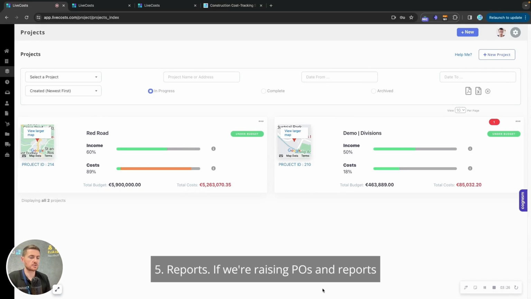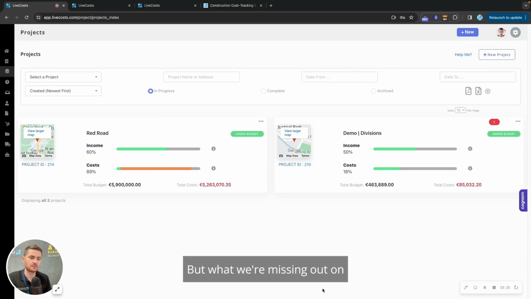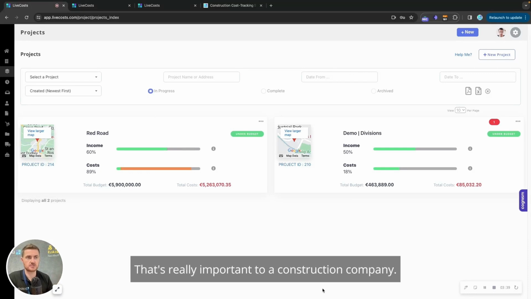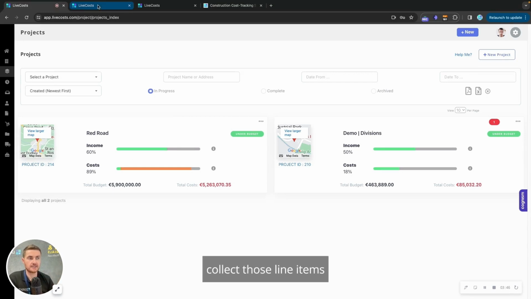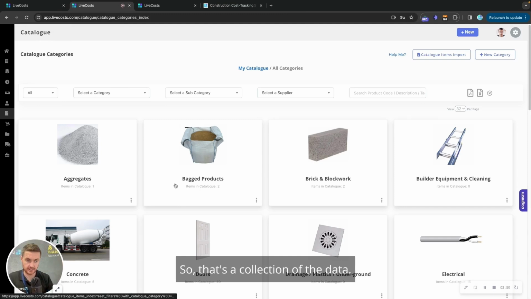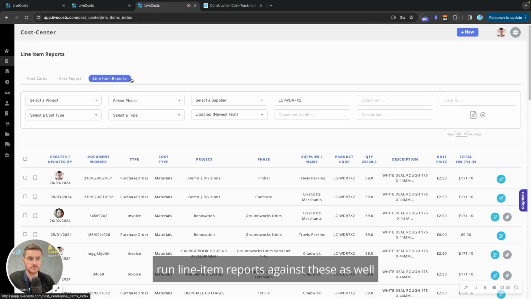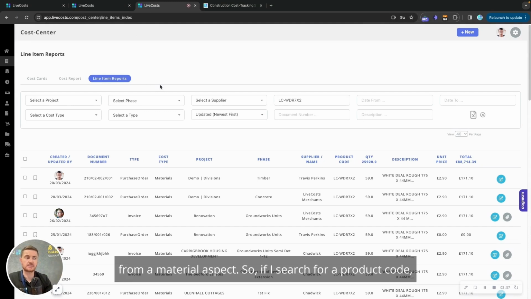If we're raising POs and reconciling those invoices in accounting software, we're following accounts best practices, which is okay, and we're going to be able to sync that data across anyway. But what we're missing out on is the data coming in on the invoices that's really important to a construction company. For example, if an invoice comes in related to a purchase order, we reconcile the line items together and collect those line items into what we call a pricing catalog. So that's a collection of the data, but not only that, we can then run line item reports against these from a material aspect.